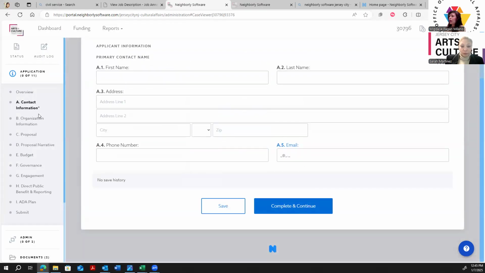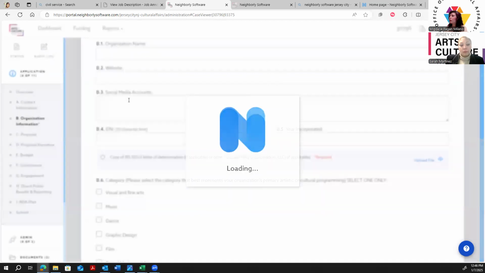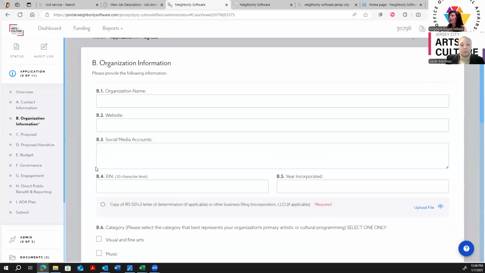Here you can enter all of your contact information, and we do ask that you provide the primary person who is the applicant. Keep in mind this information will also be on the contract. So if you have a grant person who is applying on behalf of the organization, just make sure to put the primary contact information here so that we can properly create those contracts should you be awarded.